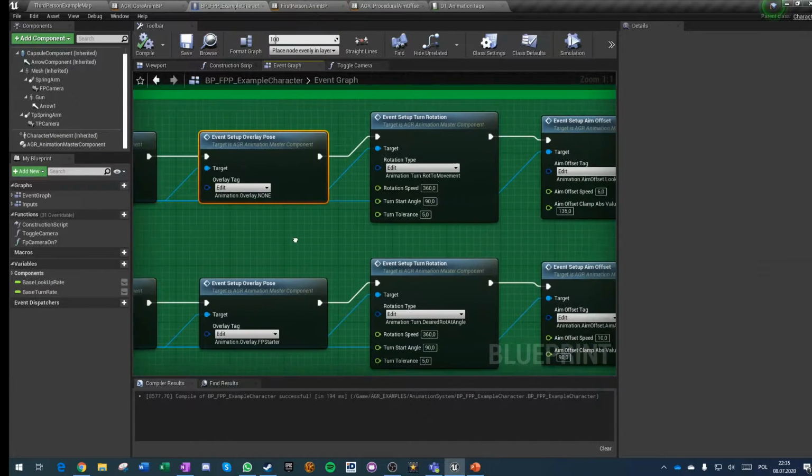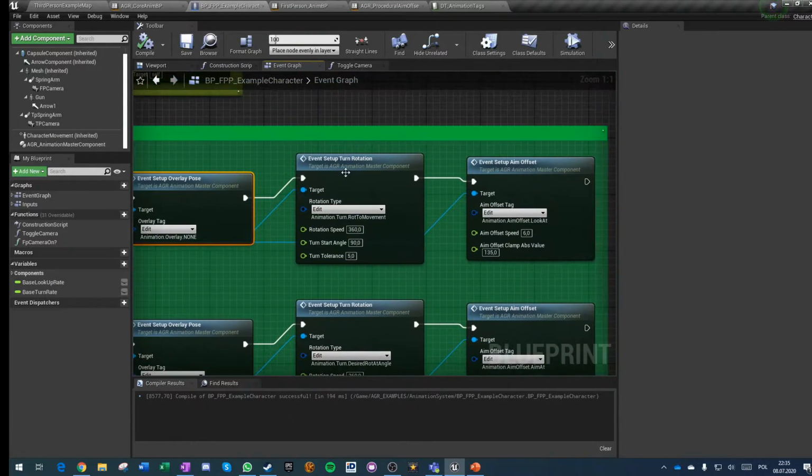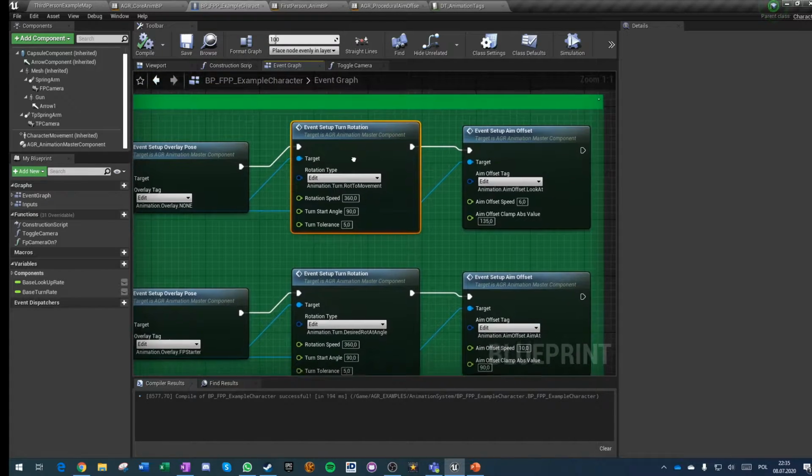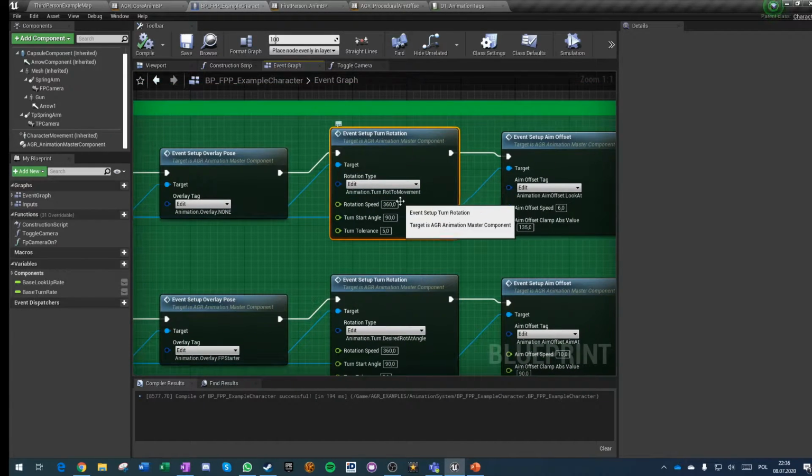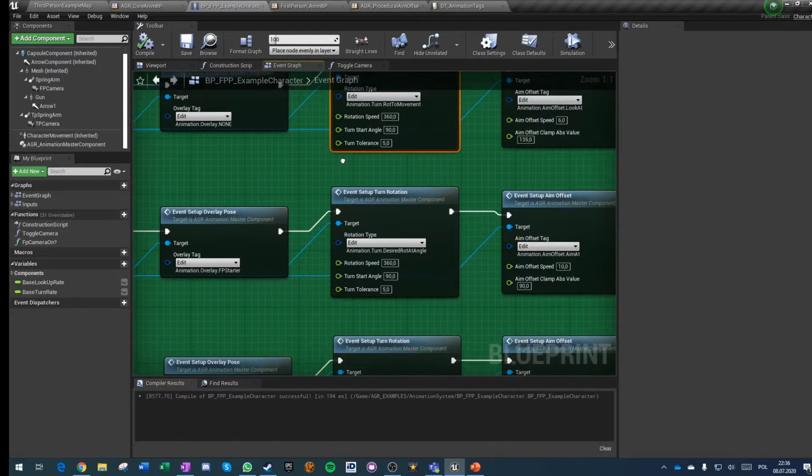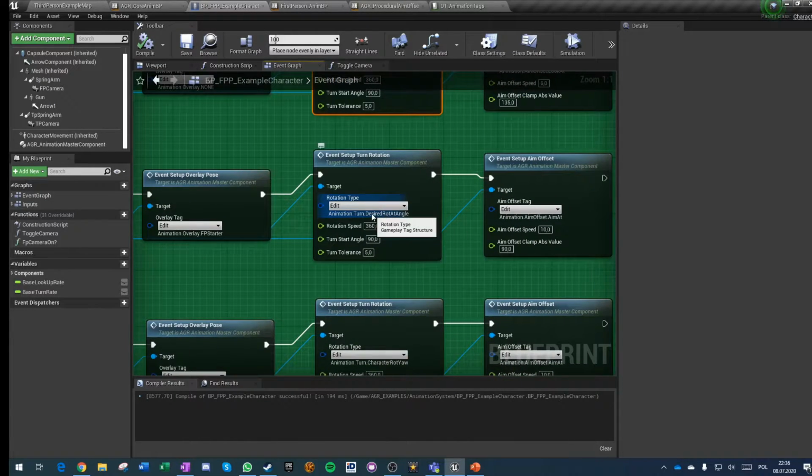Let's get back here. And then we change the turn rotation. For neutral pose, we do the rotation to movement, so we are always facing velocity. And we have a rotation speed of 360 on all of them. And when we have a weapon, we are doing desired rotate angle, which means that we have a free aim up, down, left, right until we hit a 90-degree angle. When we do, we start turning in place, and we stop turning in place at a tolerance of 5 degrees.